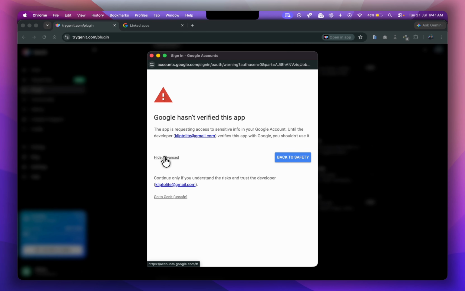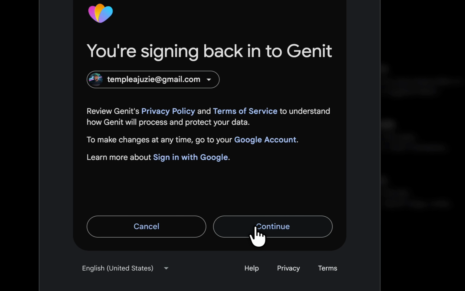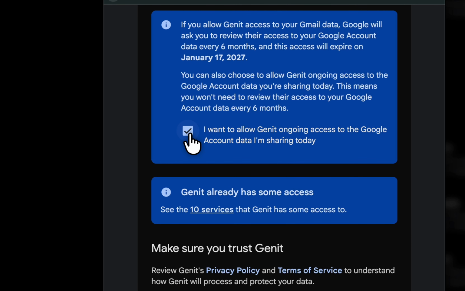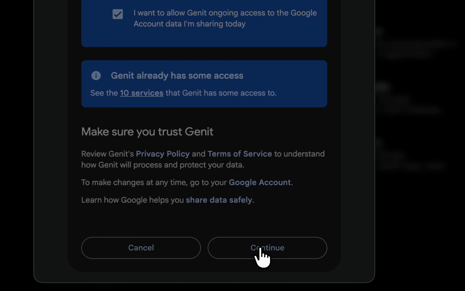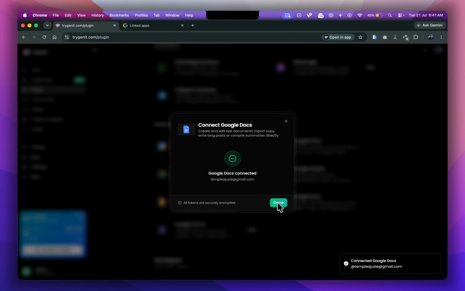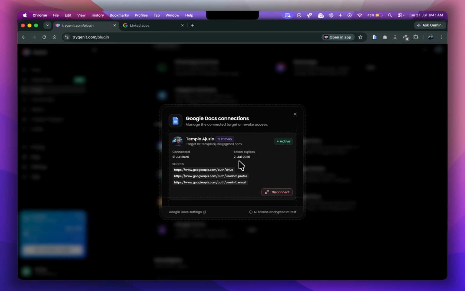Advance, continue. Then click go to Genit. Click continue again. When it does, I'm going to click on here. Click continue. Then yeah. Then one final one. This is the scope it is requesting for the Google Docs.